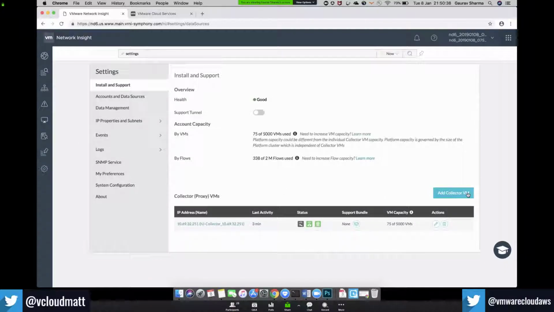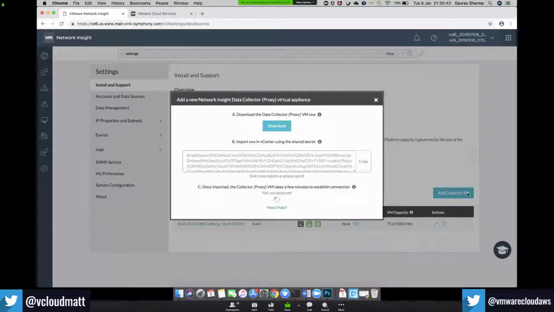Here you can add the collector VM. This is the second step in the whole workflow, wherein the collector VM needs to be deployed in the VMC SDDC of the customer. It is a link which, if you click on, you will be able to download the OVA of the Network Insight collector. Once this OVA has been downloaded, you should be able to deploy it in your VMC SDDC using the normal vCenter in your compute gateway. Once that is done, the shared secret key that you can copy from here is used to pair up the collector in the VMC SDDC with the NI platform that you can see here.